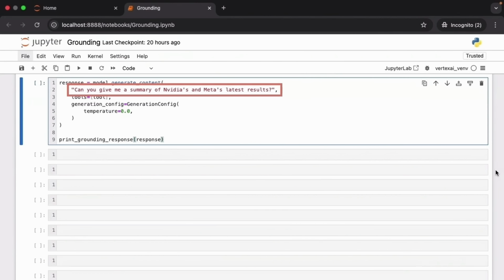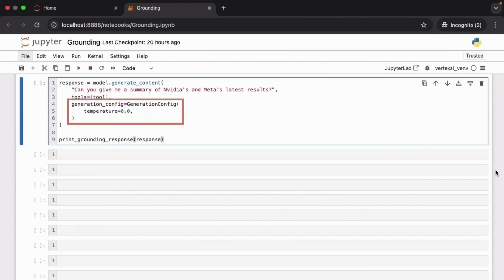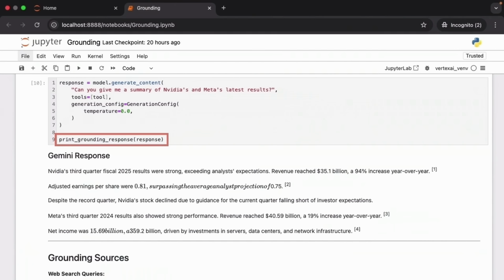My prompt is, can you give me a summary of NVIDIA's and Meta's latest results? This is not something that a non-grounded model could answer. On line 3, I pass in the Google Search Retrieval tool. And again, we'll set temperature to 0 so that the model's answers are at its most deterministic. And we'll print out the grounding response.